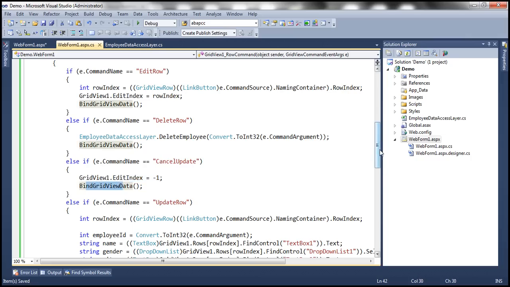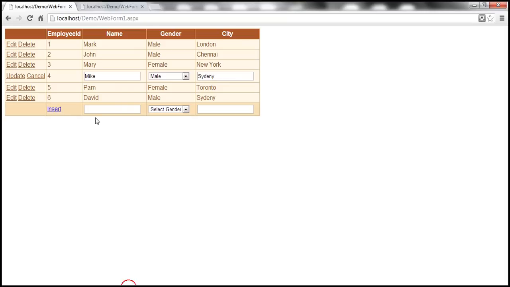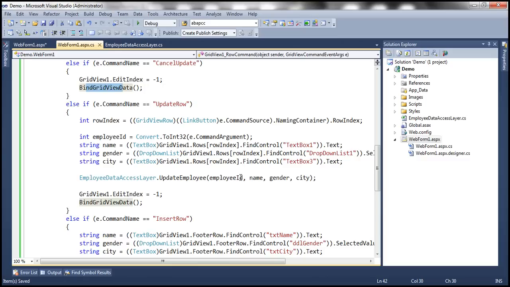And the next one is UpdateRow. So after we click edit, the row is in edit mode, and then when I click this update button, what should we do? We should retrieve name, gender, city, and employee ID and pass those values to the UpdateEmployee method, because the UpdateEmployee method expects all those 4 parameters. So we need to retrieve the employee ID. How do we retrieve the employee ID? Again, if you remember, we can retrieve that using the CommandArgument property of that link button.